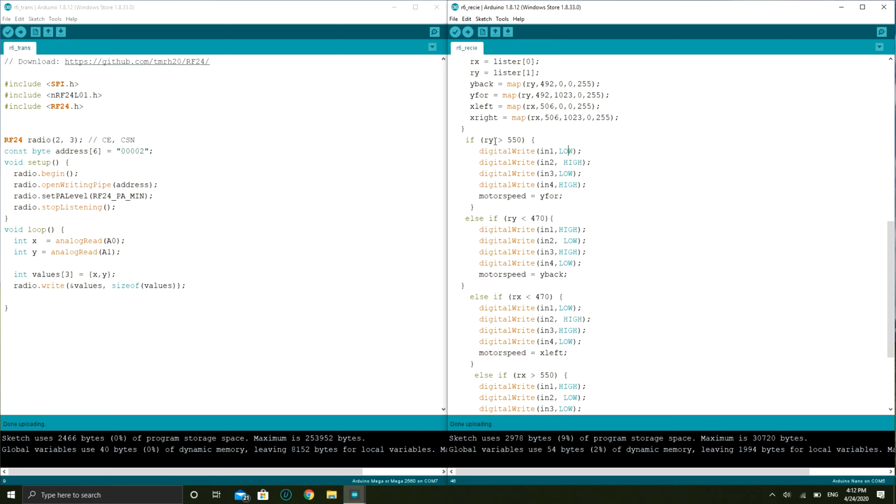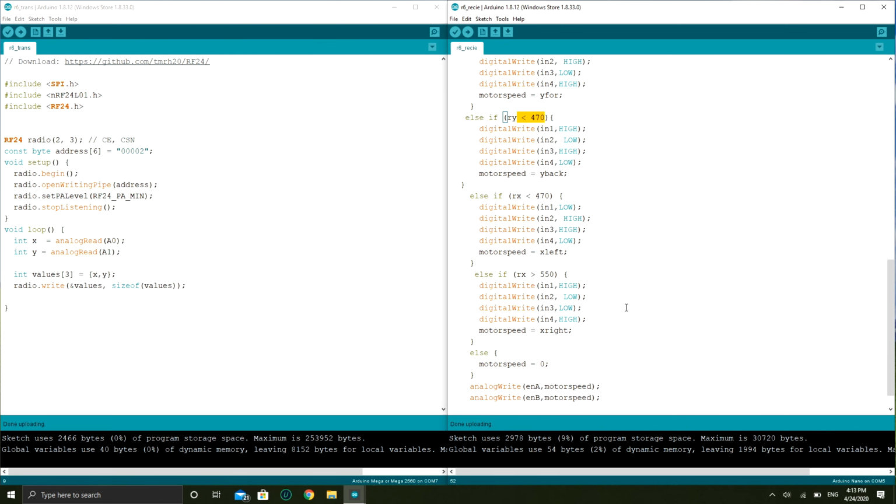Here, if the raw value of y is above 550, then it makes the motors go forward, and it sets the speed too. If the raw value of y is lower than 470, then it makes the motors go backward. If the raw value of x is lower than 470, it makes it go to the right, and if the raw value of x is higher than 550, it makes it go to the left. So that's it for making the code.